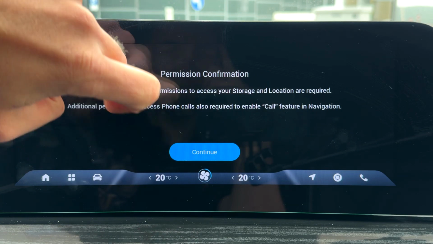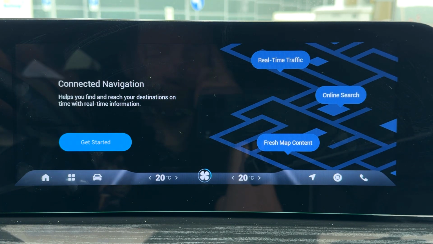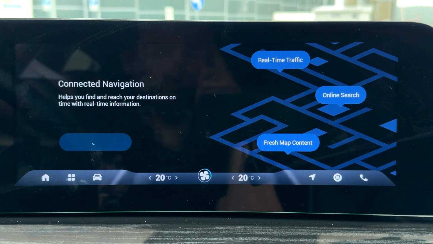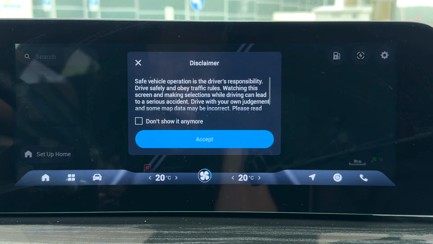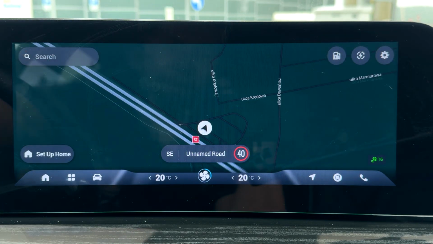Let me just do it. As you can see, you need to confirm a few things to have the fresh start. Alright, and now you can use it.